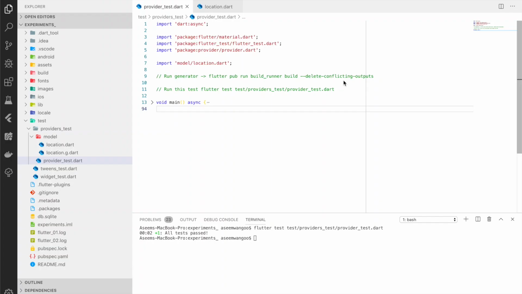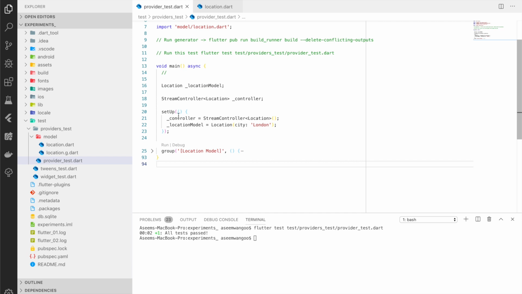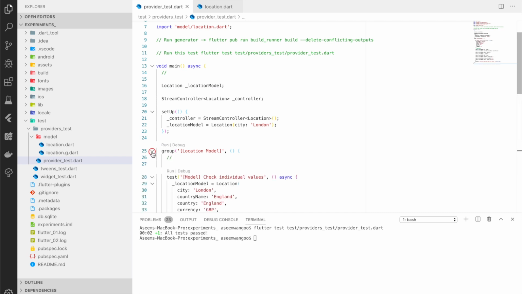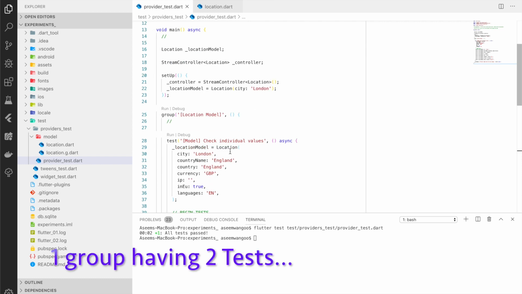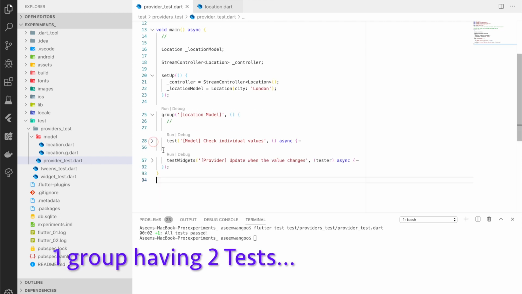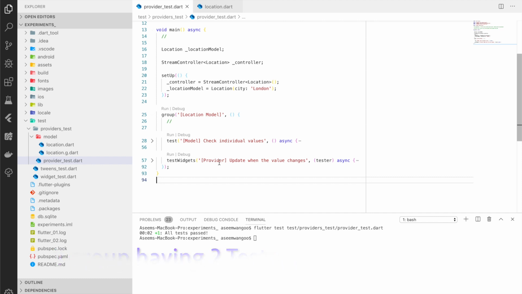Hey guys, in this video, we are going to see how we can use Flutter testing to test our provider package. So this is our provider test.dart file. This has a setup and a single group of tests, which has two tests. One checks the model's individual values, and the second checks the widget testing of the actual provider package.